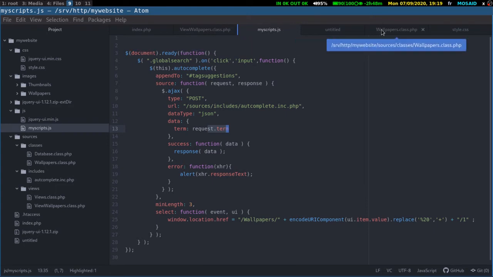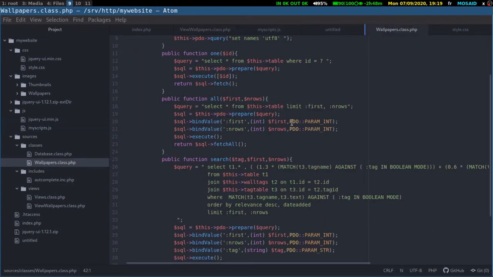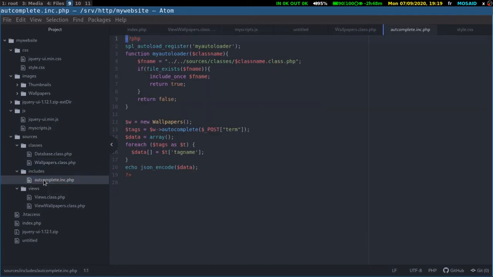So let's go back to our wallpapers, or instead my autocomplete function here, or a file. So we get the data from this function autocomplete. This data, I will create an array here and we will add all the tag names that we get from this tags array here, and at last we will echo this as JSON data, JSON encoded.